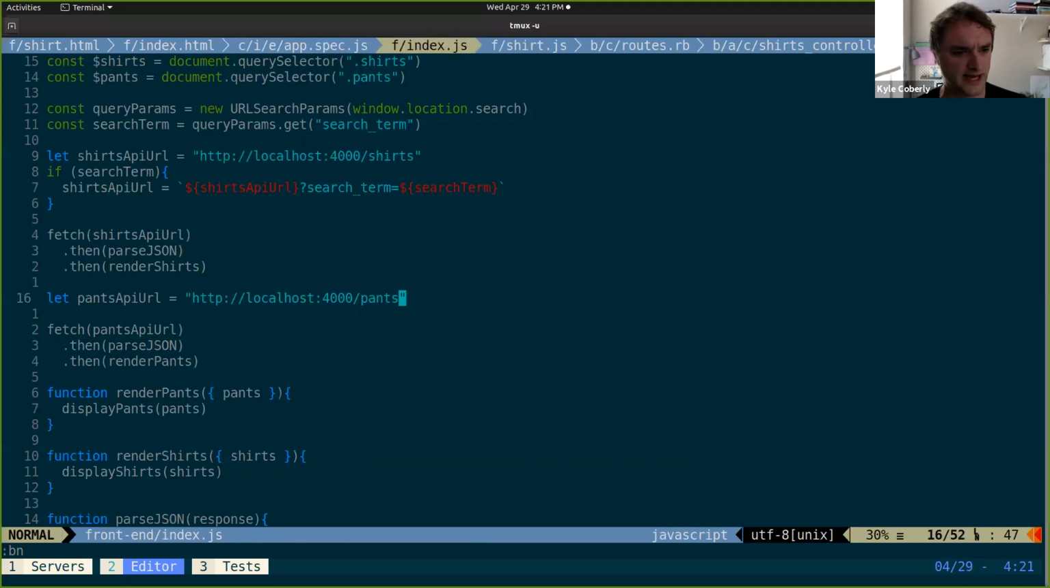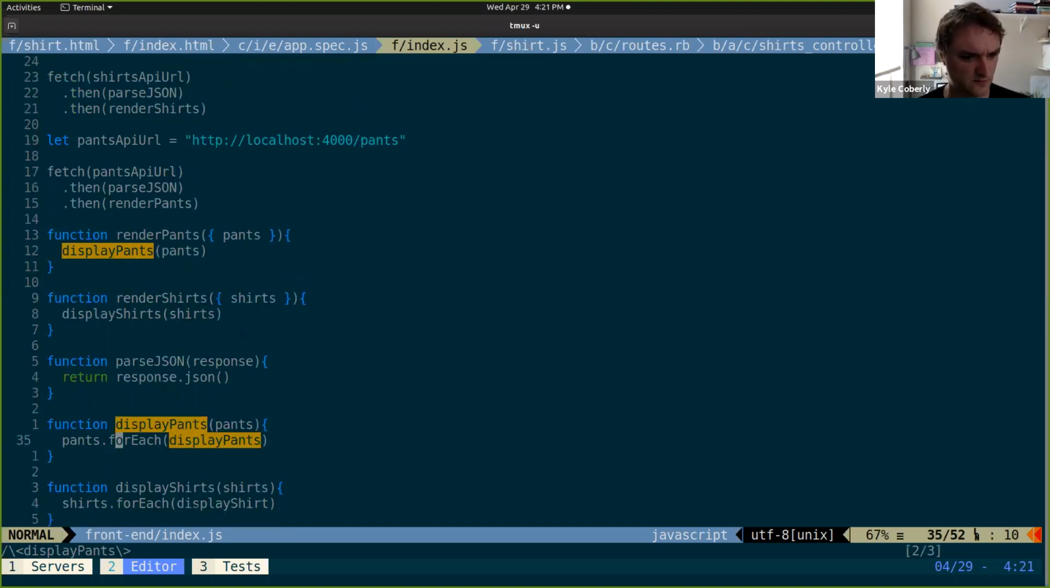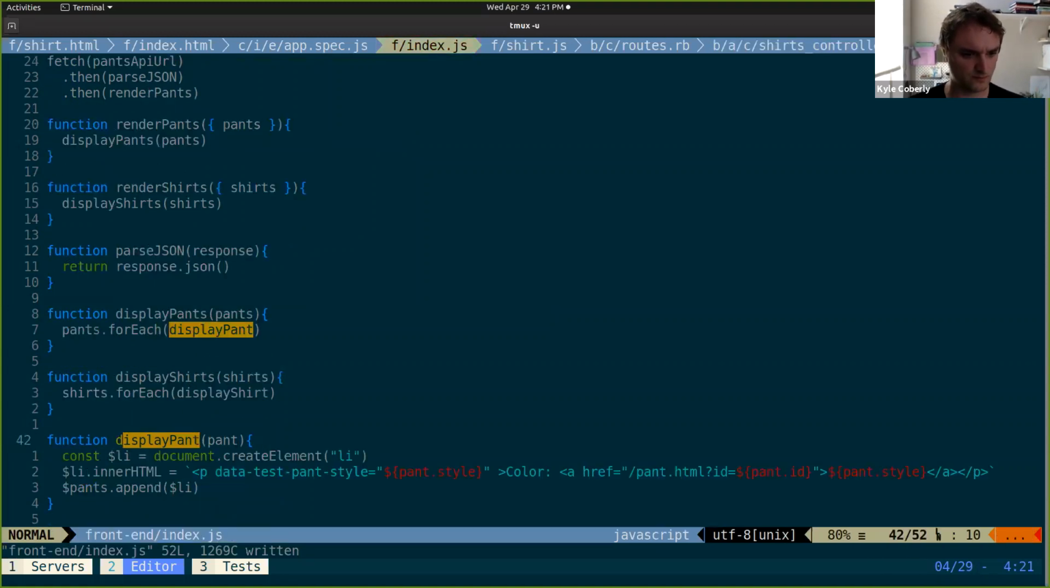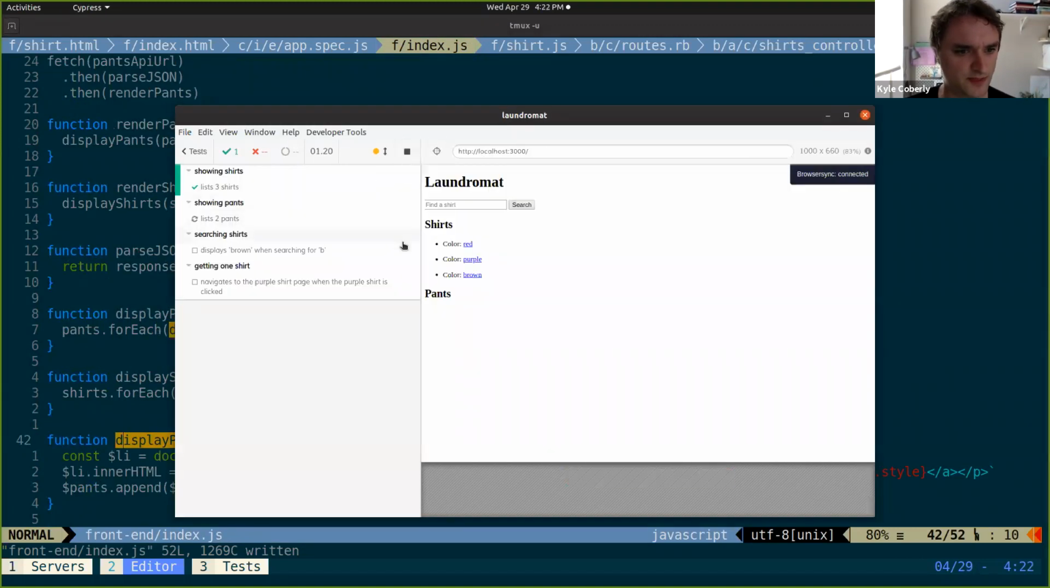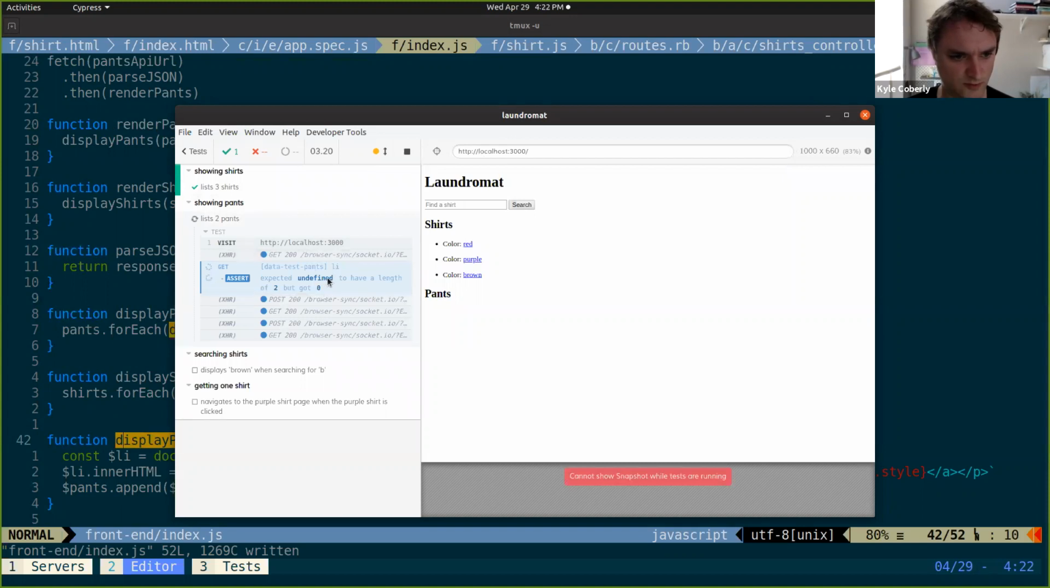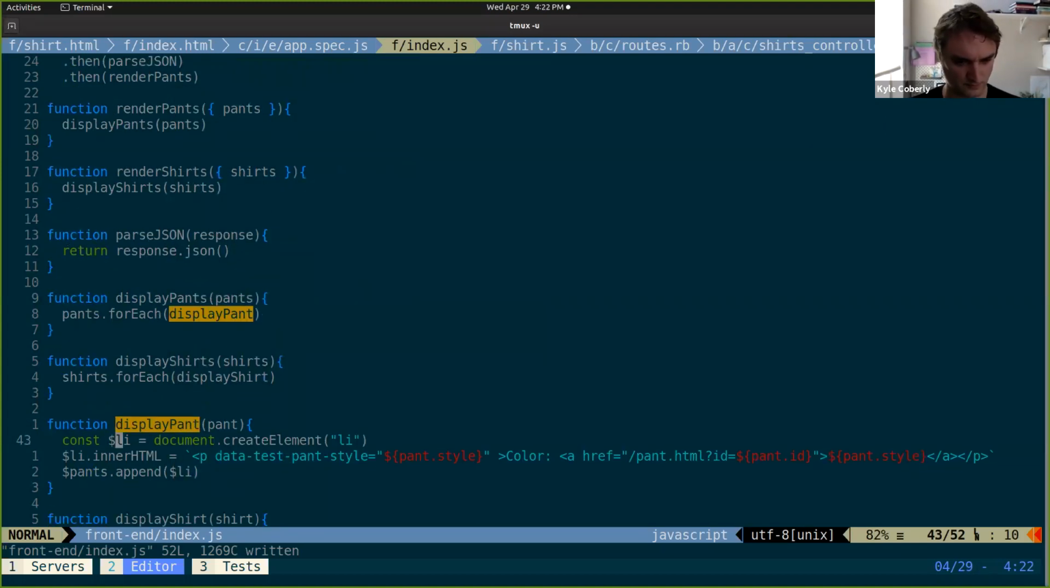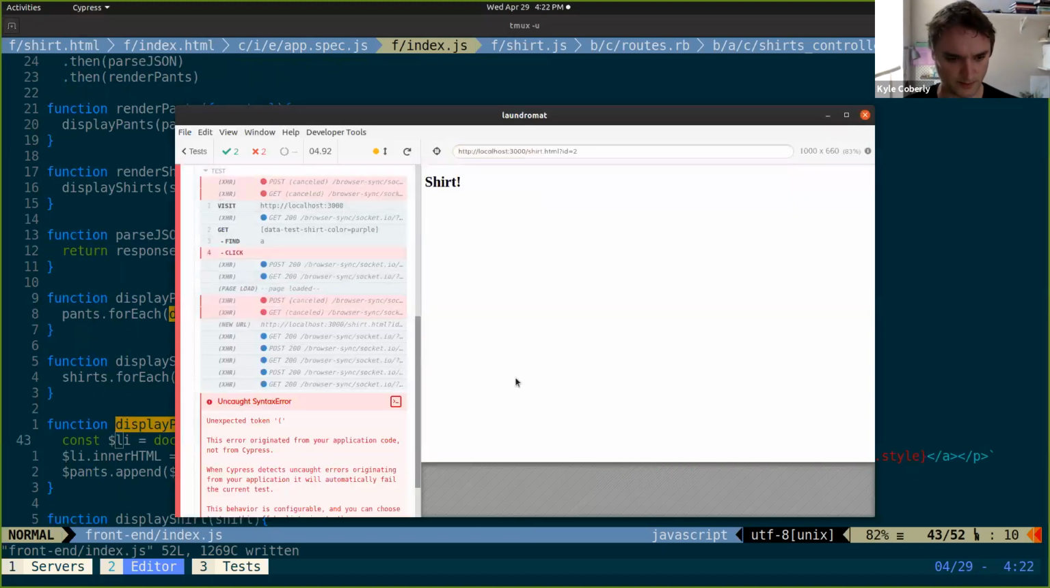So I'm going to /pants. I parse the response. I render pants. Render pants is display pants. For every one of those pants, I display them. It's display pant. That's why. Okay. How you like me now, thing? Oops, still not working. At this point, let's take a look at my errors.